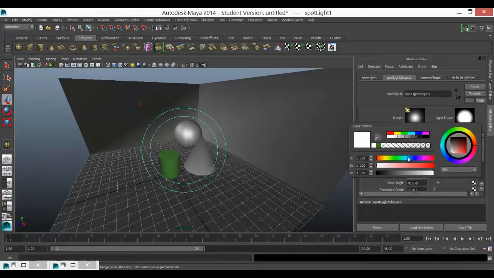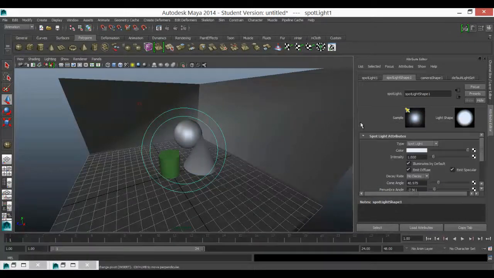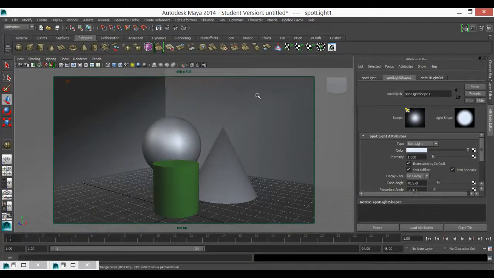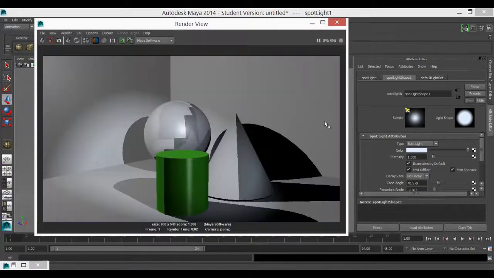Let's just add a very slight blue to this just for fun. So I make it just a little bit blue, and that'll have fun. Now I'll go back to my camera view, perspective camera, and let's render that. You can see that's looking quite nice inside there. Let's see what it looks like rendered.